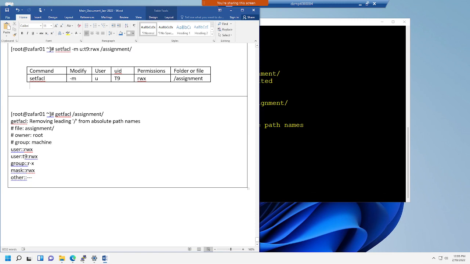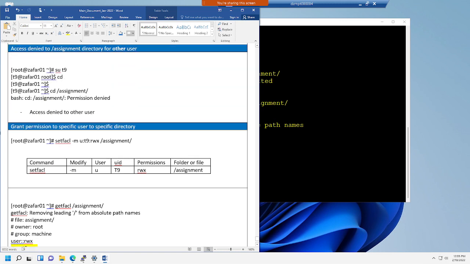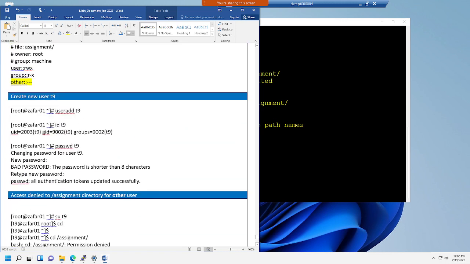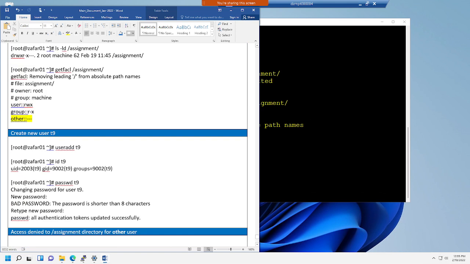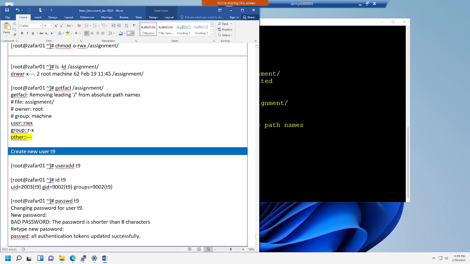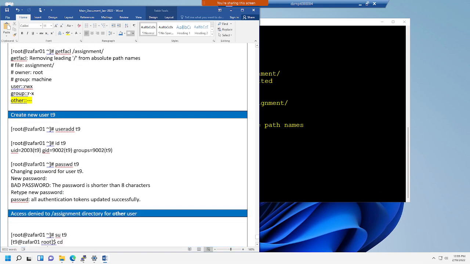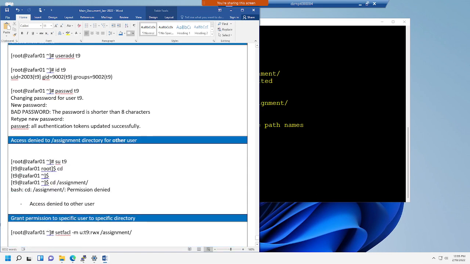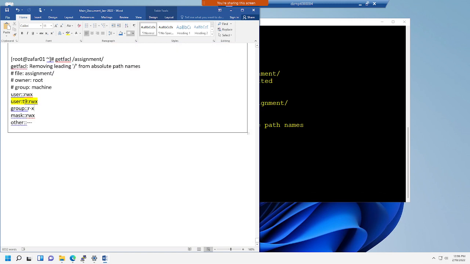Where do you see the specific folder permission for specific users? Right here. Okay, if you compare what you have here and what you had earlier, let's do this here. Okay, so we have this here. So the permissions here are for the specific user. Now let's try accessing the folder as T9.